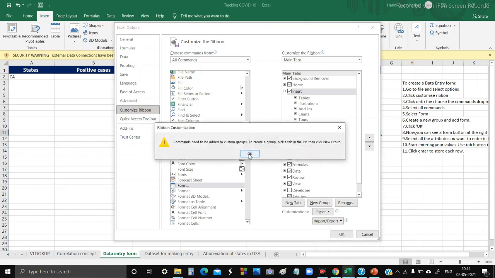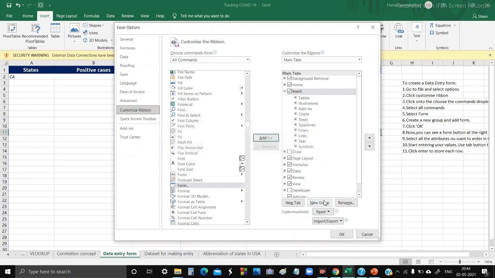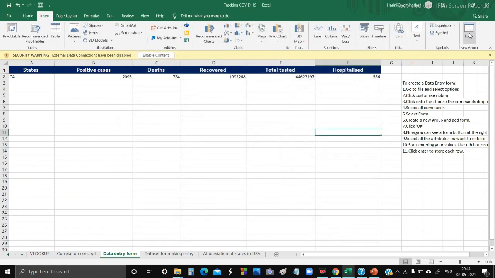It's showing an error since we haven't created a group. So first we need to create a group and then we should add the command. We have created a group in the home page below the Insert tab. Now add form to the new group. Click OK. Now we are able to see a form button here.